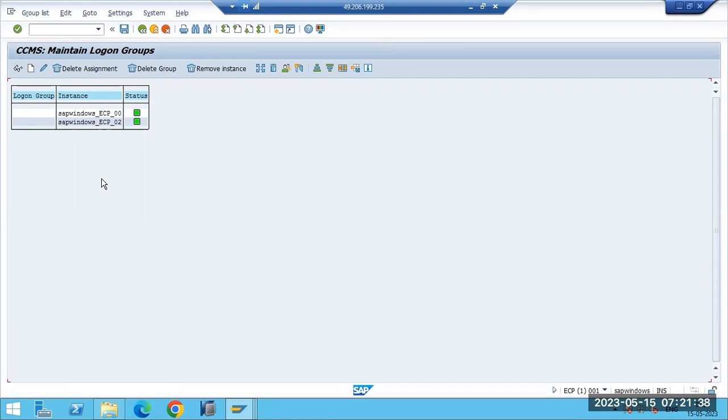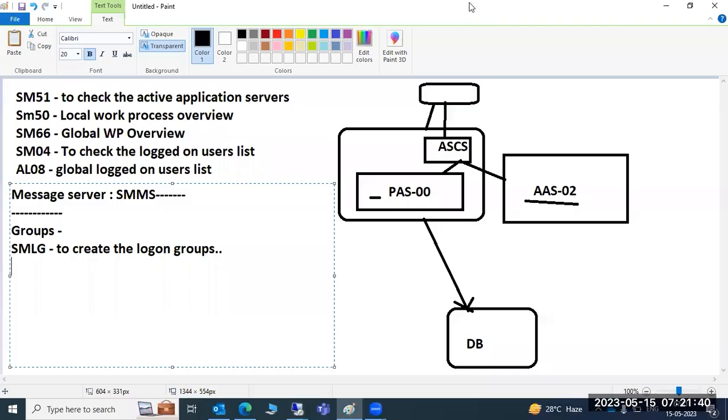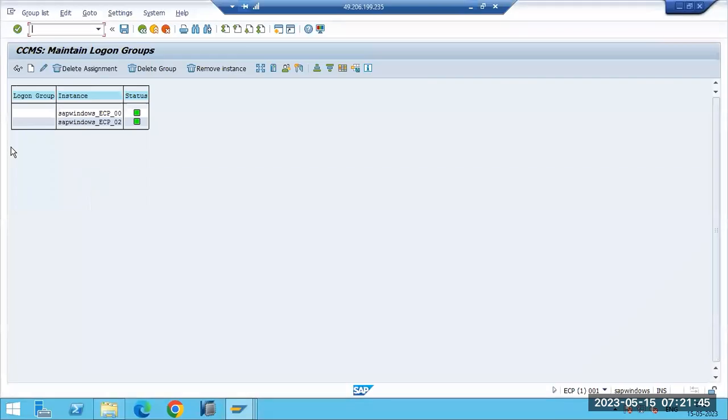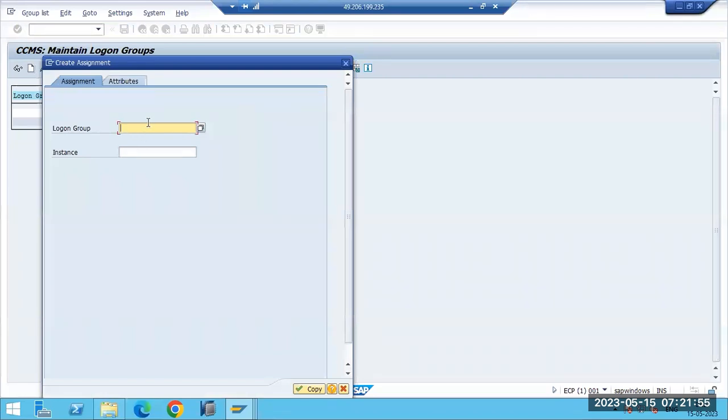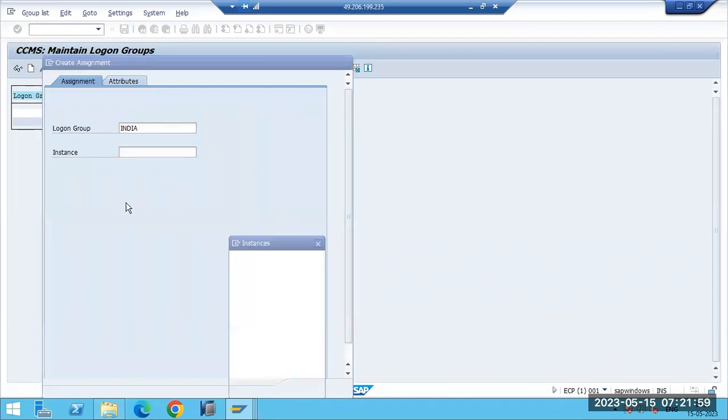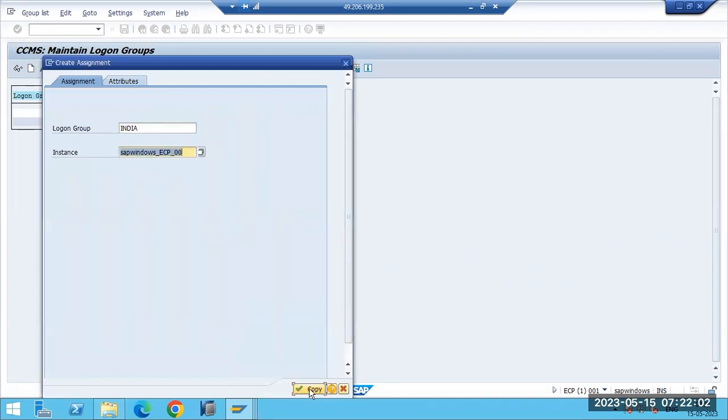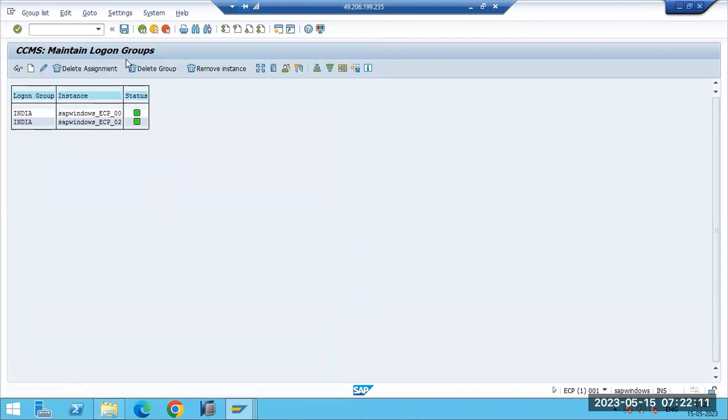Through a group. When connecting to the ECC system, there is a group we have to define, and we define it in SMLG. Go here and create the group. Suppose we are all from India. So India users can log in through these 2 application servers or 1 application server. So I am putting the group here, and all India users can log into this group.